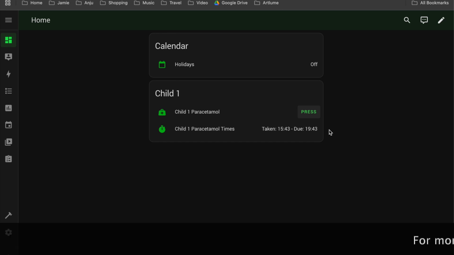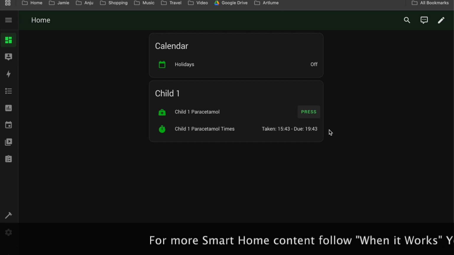The only thing this doesn't account for is there are some medicines like paracetamol where you aren't supposed to give more than 4 in 24 hours.